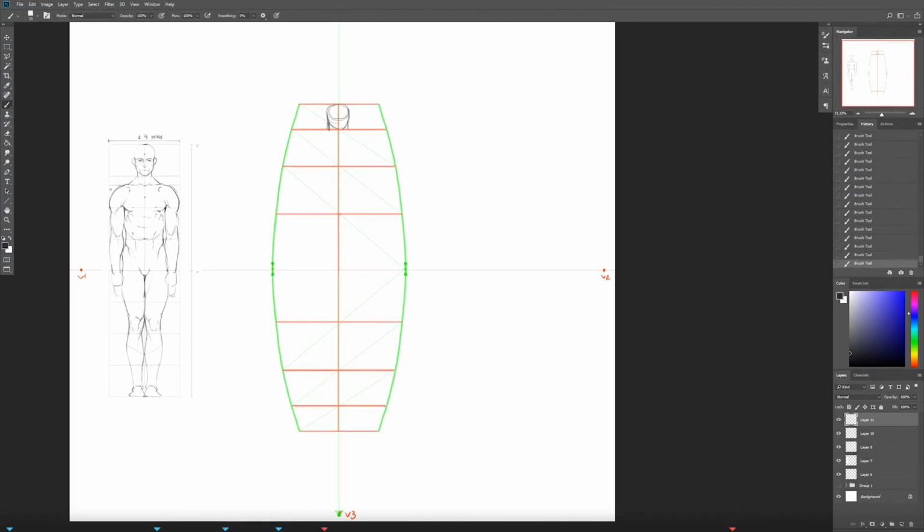So we can take a look here at all the vertical lines that we have right now. Those are all going to be curved instead. So the arm, from the shoulder to the wrist, it's not going to be a straight line. It's going to be a curve instead.